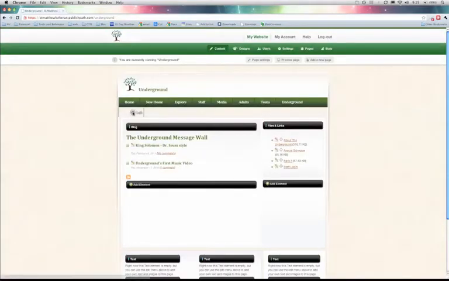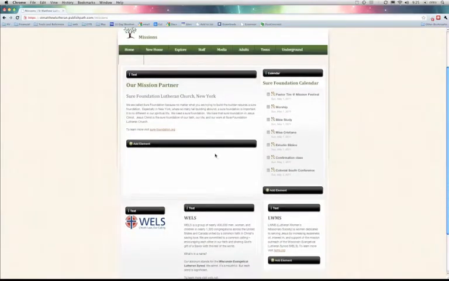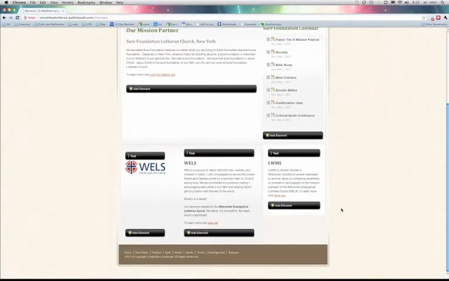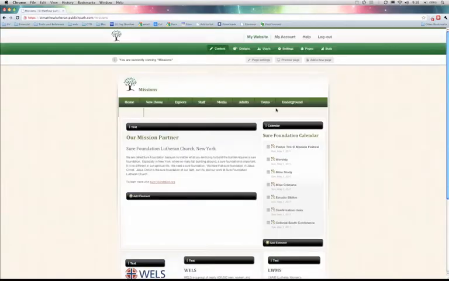Okay, missions. There's our mission partner. And this is a feed from their calendar so people can see that. This is just the Wells logo there and a description of Wells and description of LWMS. Okay.